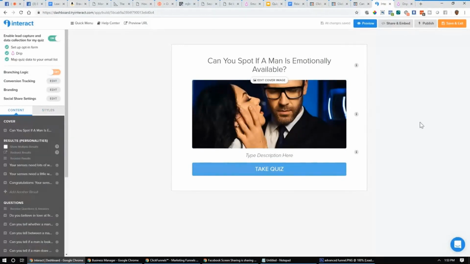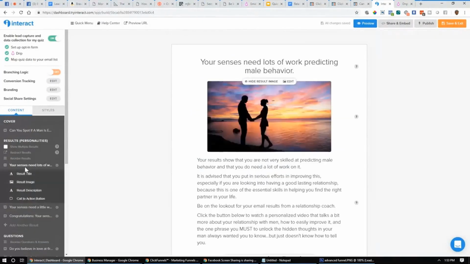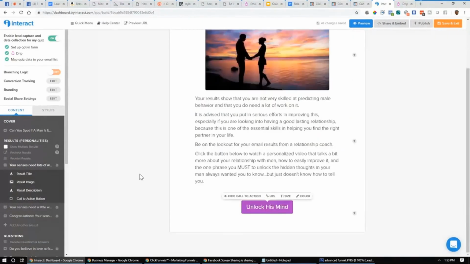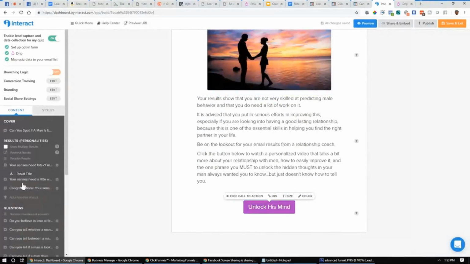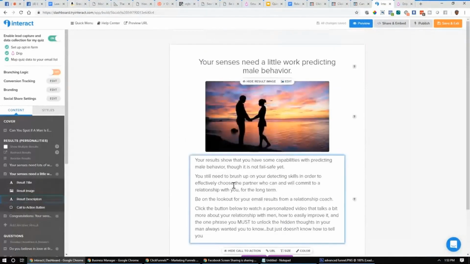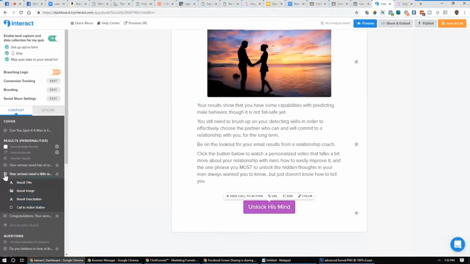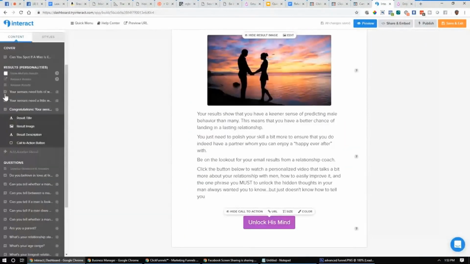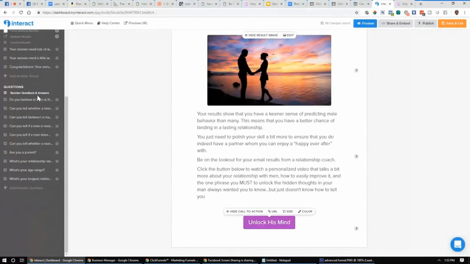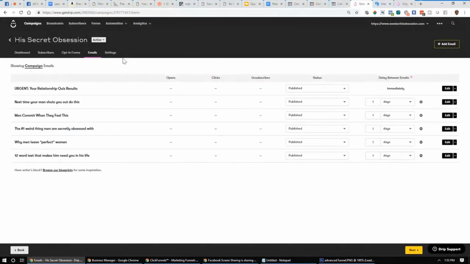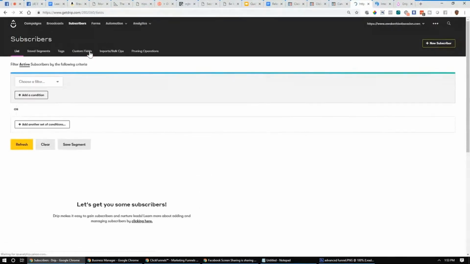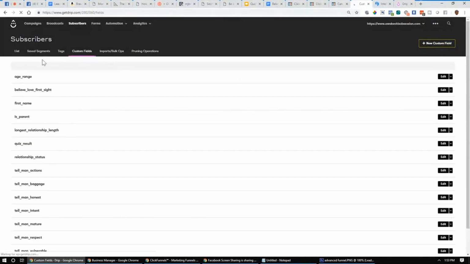You can see it already has the cover page. It has 3 different results. Result 1, I have a little text here with a call to action. Result 2, the text is a little bit different with a call to action. And then you've got result 3. And then I have a set of questions here. Each one of these questions, as I mentioned before, corresponds to these custom fields that I created in my email autoresponder.